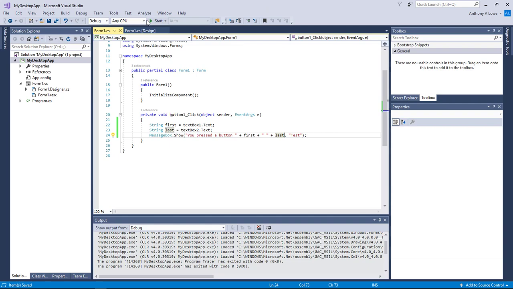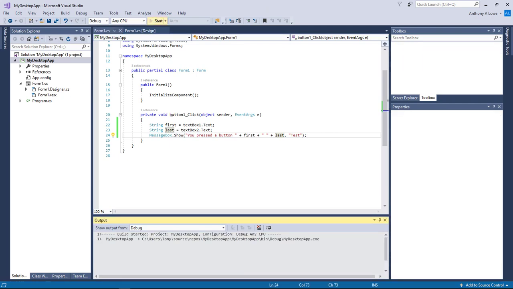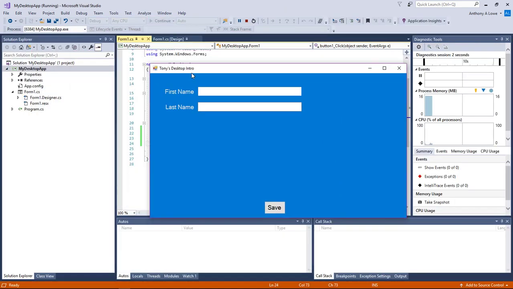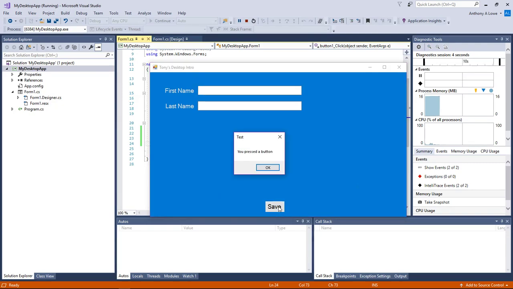All right, so now I can run my code. If I hit save without typing in anything, it just says you pressed a button, just like it did before. It's not that the code's broken. It's just that I have not, as a user, provided values inside of here.